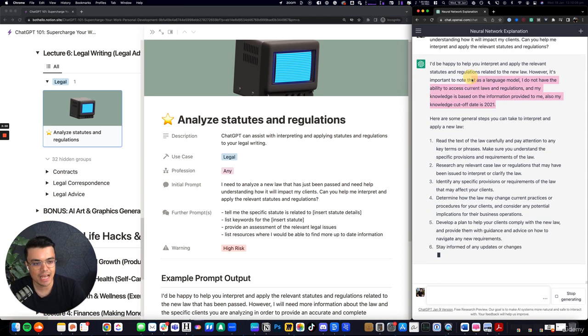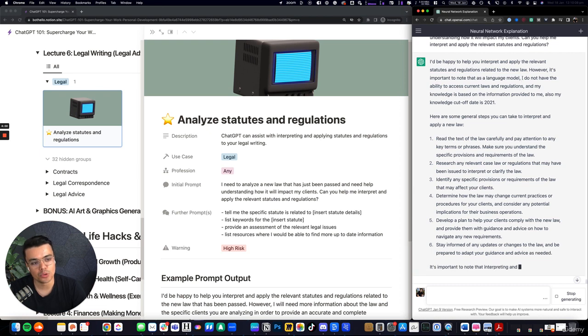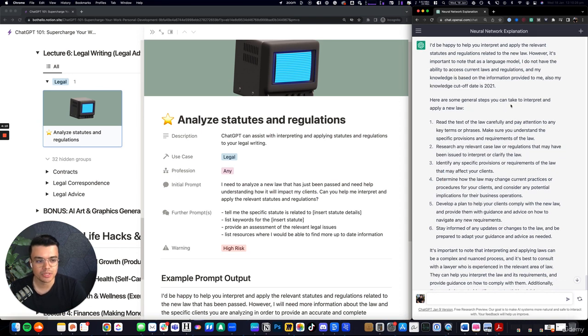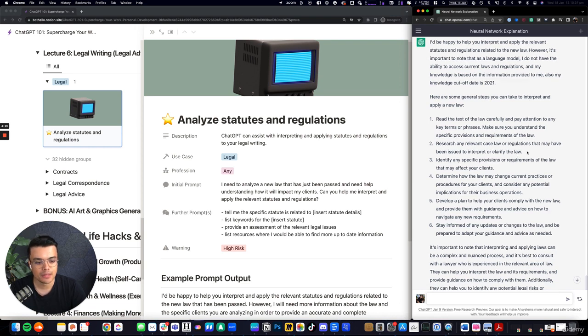So it's added that caveat here. Happy to help you interpret and apply the relevant statutes and regulations related to the new law. However, it's important to note that as a language model, I do not have the ability to access current laws and regulations, and my knowledge is based on the information provided to me. Also, my knowledge cutoff date is 2021. So here are some general tips you can take to interpret and apply a new law. Read the text of the law carefully and pay attention to any key terms or phrases. Make sure you understand the specific provisions and requirements of the law, so on and so forth.